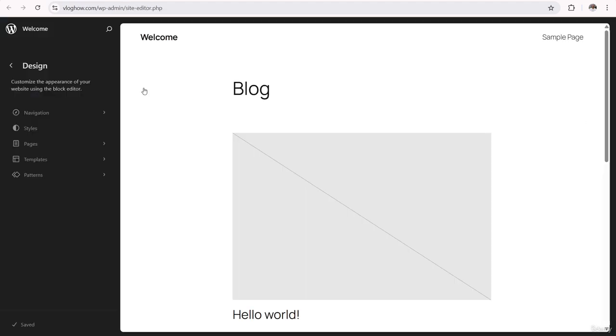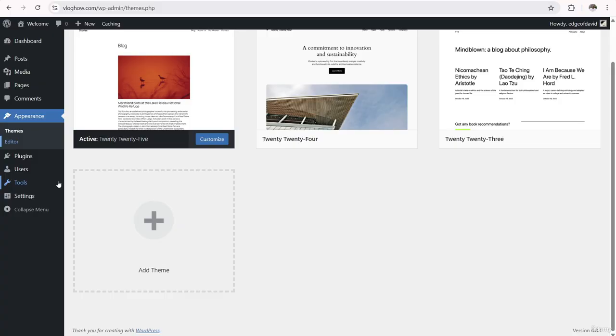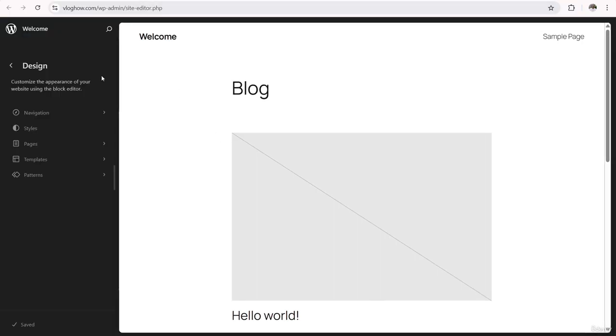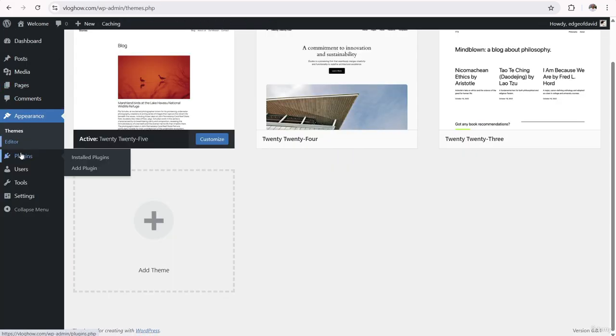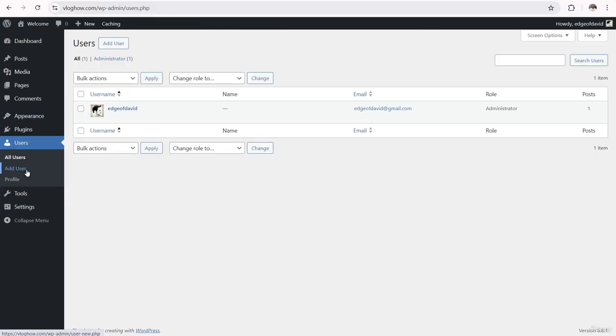If it takes advantage of the full site editor, you click on, boom, the editor right there. You're going to be looking at this. If it doesn't use the full site editor, you're going to be looking at this over here. Okay, anyways, you have your plugins. So you can install new plugins and you can add plugins. Your users, so you have all your users. And you can add on additional users over here as well.